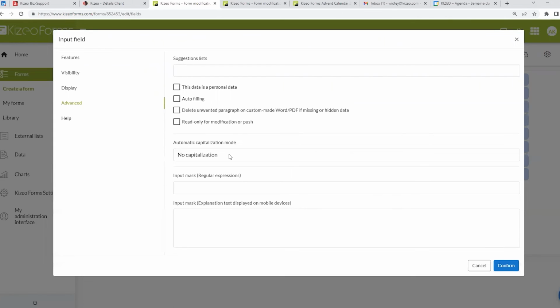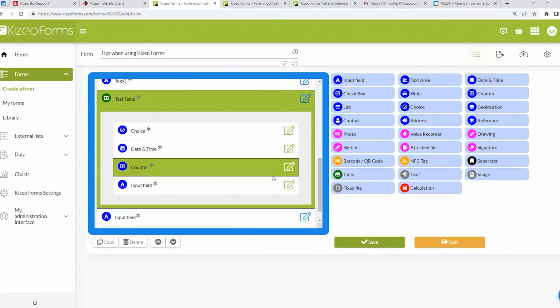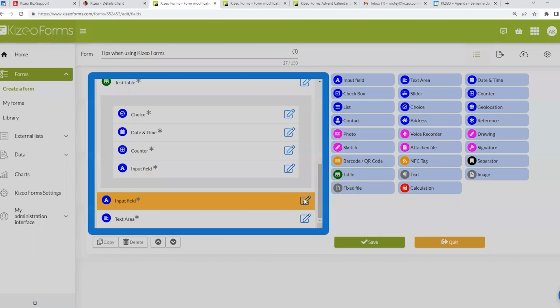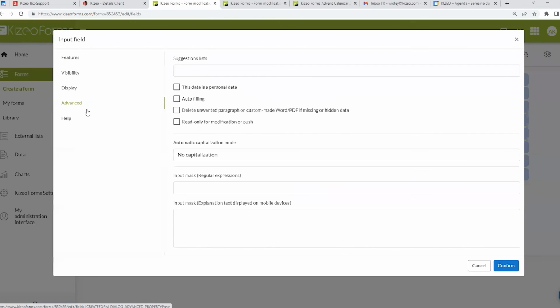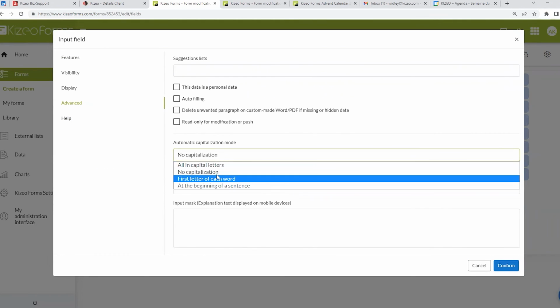Tip number 7. Automatic processing in capitals. You can actually automatically capitalize your writing via an input field or text area by setting the option within the field options. You can also either select no capitalization, first letter of each word, all in capital letters, or at the beginning of a sentence.